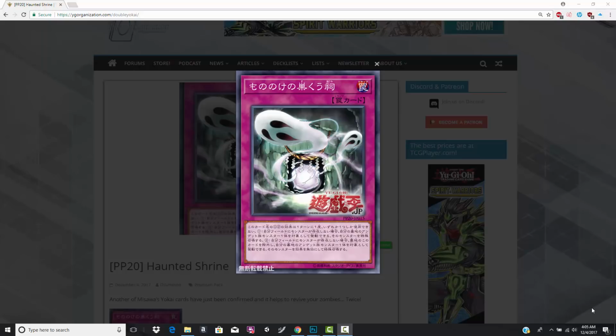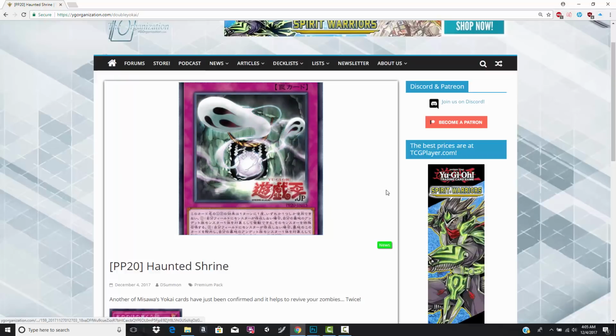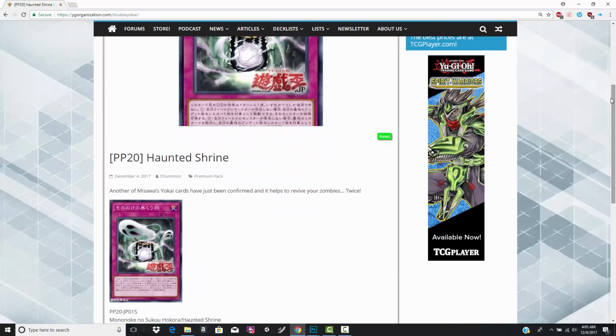This is Haunted Shrine, and it's an interesting card. It's supposed to be a card that revives zombie monsters multiple times, but it's very unique, and I can't really figure out what exactly is going on with Premium Pack 20. If you don't know, PP20 is when we're getting the Hero Link monster and all that good stuff. So, let's go ahead and check out the card.